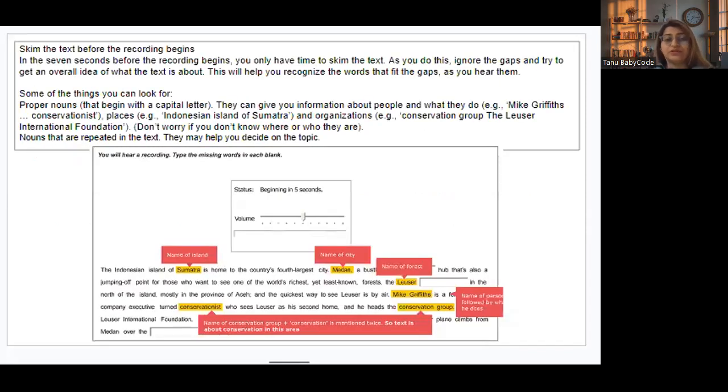How will your screen look? You can see in the image below that you will hear a recording and you have to type the missing words in each blank. You can see that there are blanks also. So skim the text before the recording begins, because you will have 7 seconds before the recording starts. In those 7 seconds, you should be very quick in reading the whole text. You can ignore the gaps and try to get an overall idea of what the text is about.